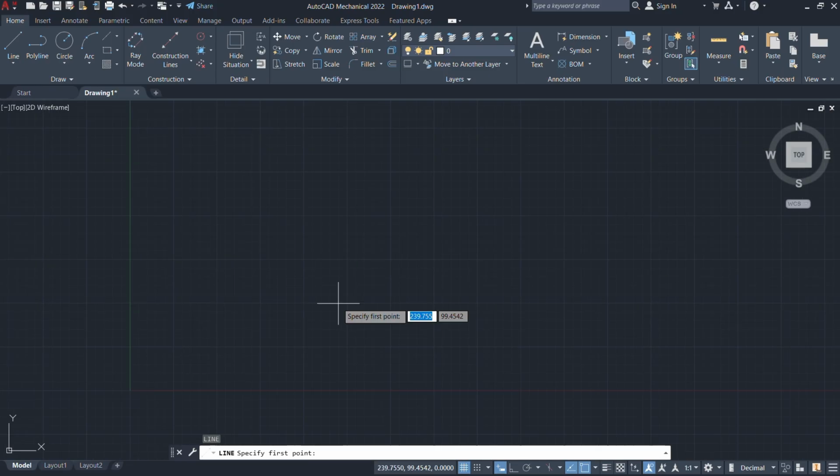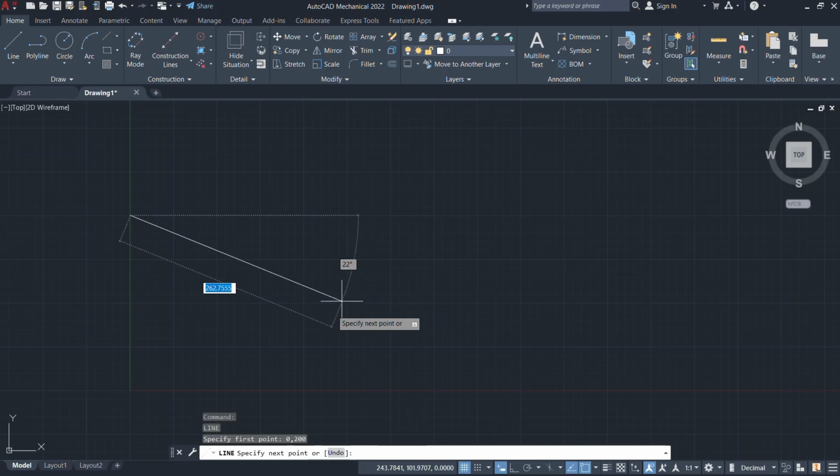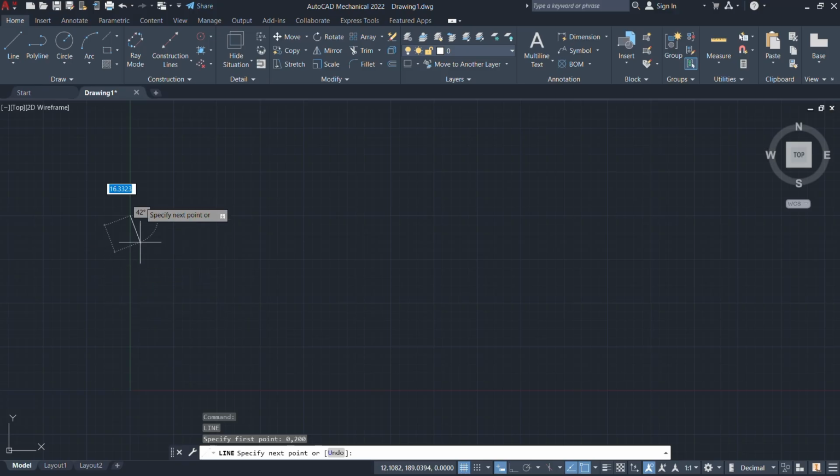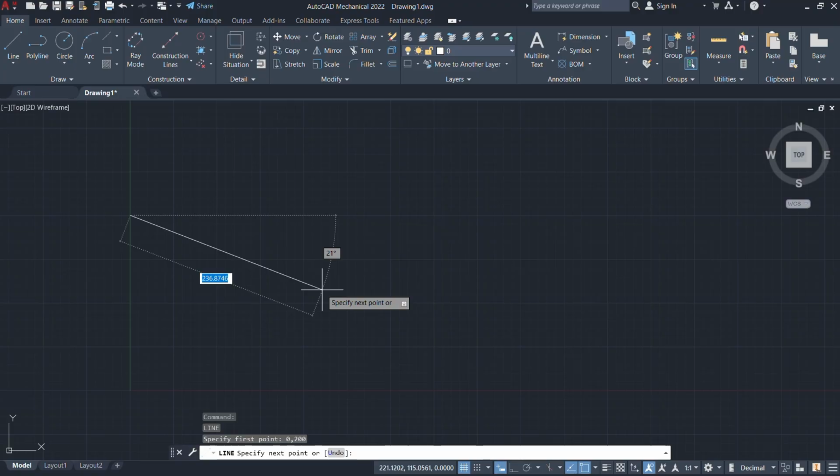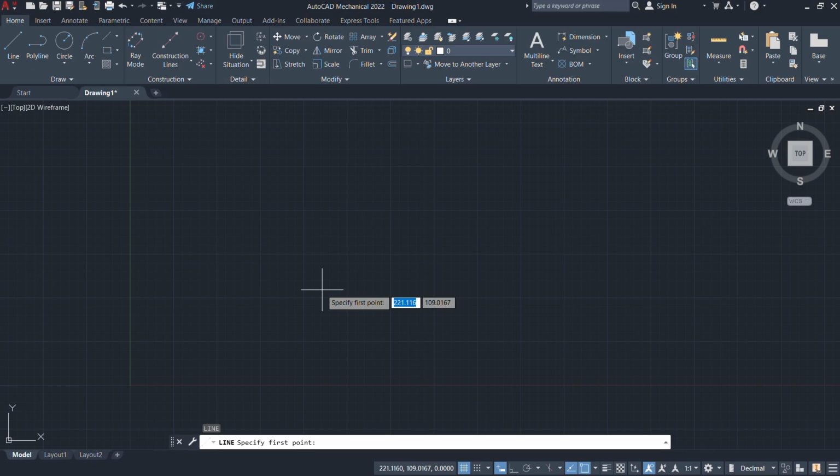Okay, so let's try maybe 0 tab 200. As we all know, the first number on the coordinate is for the x-axis, and the second number is for the y-axis. So the 0 is for the x-axis. So 0 tab 200. And these rectangles are called the dynamic input.